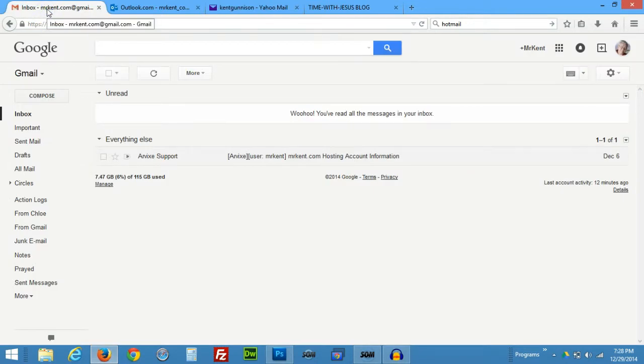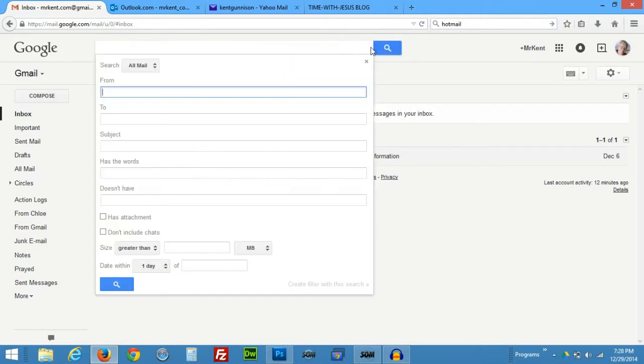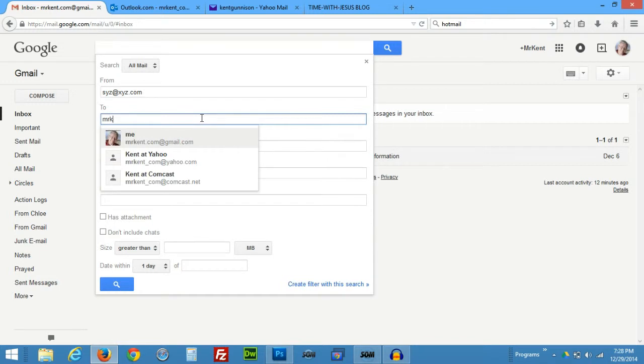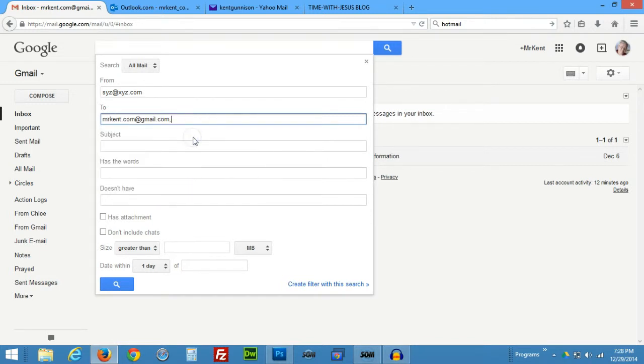Okay. Well, let's go over here to Gmail, and it's pretty much the same thing with Gmail. Only you come up here and you click on this little drop down thing in the top. This is where you can set up your filter. So if you wanted to set a filter up from, we'll just say, xyz@xyz.com, and it was sent to me, which would be MRKE, we'll just click on that right there.